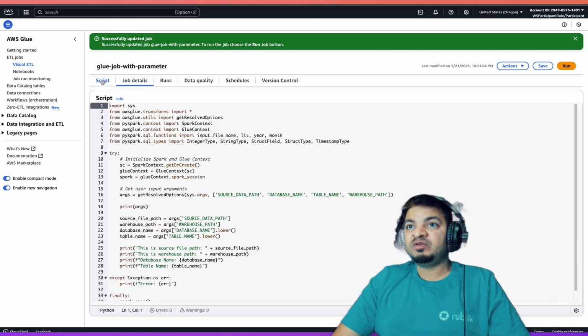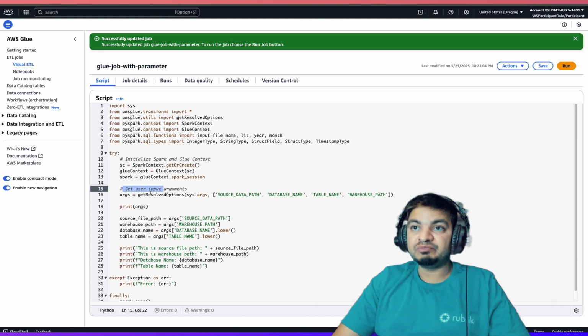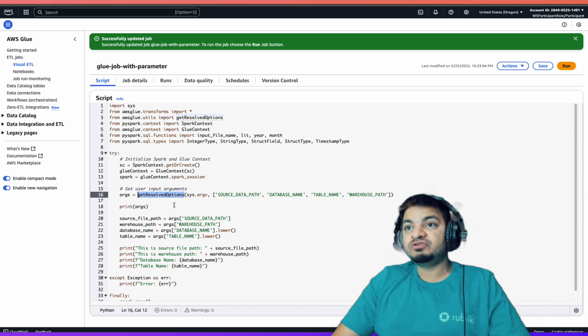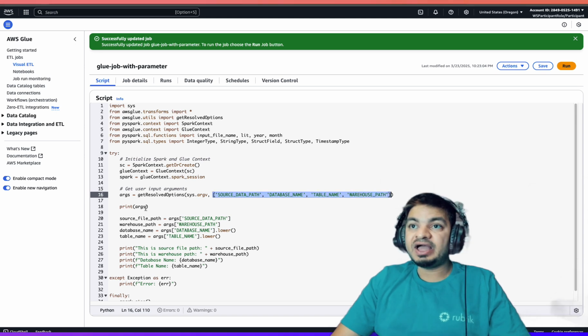let me go back to the script again one more time. The one thing you have to keep in mind is that this is where you can get the user input. If you see here, we are getting the user input. The option available is getResolvedOptions. This is the function you will be calling, and this is the argument you are passing to the function, sys.argv, and out of that you will be extracting this value. I have put this print statement here, so this way you will get to know what all parameters are there.